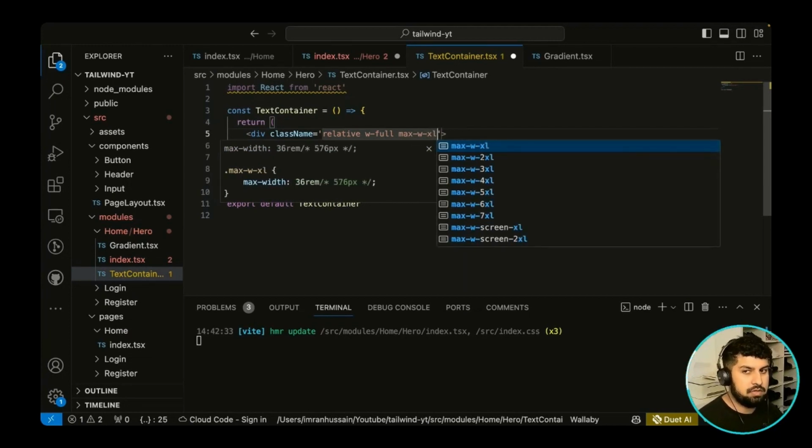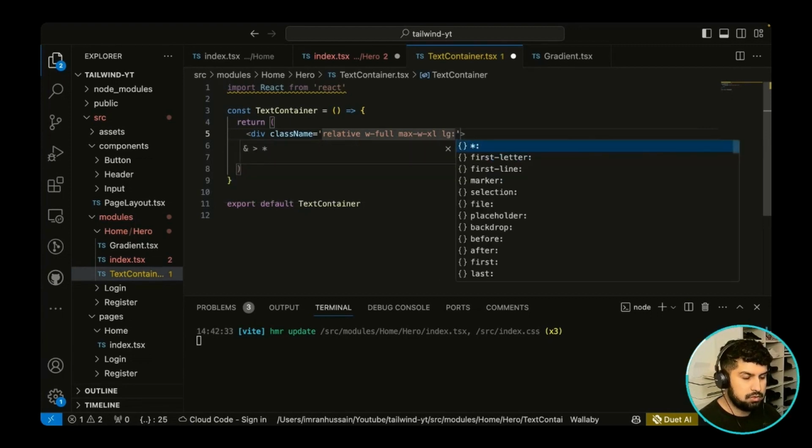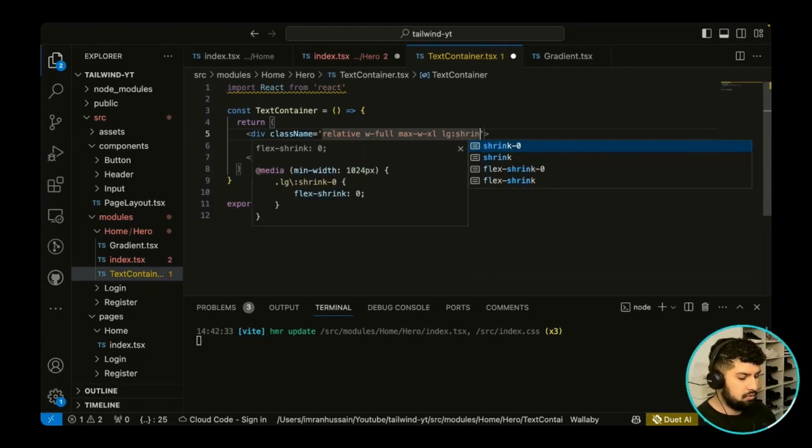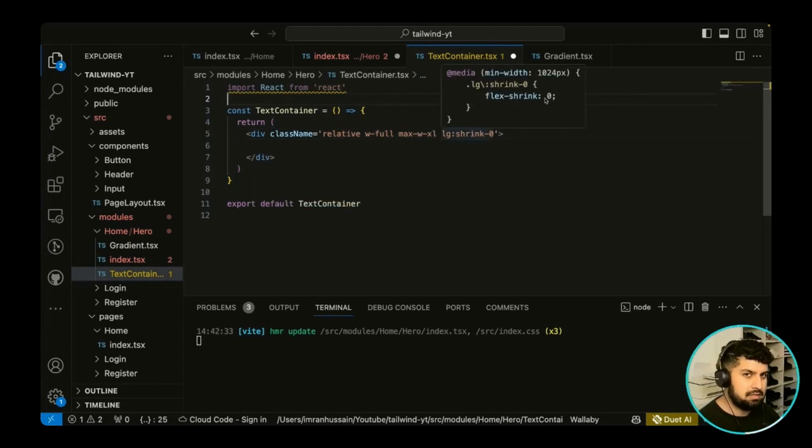So this is the max width it's going to go to, which is 36 rem. And then on large screens, what we want to do is shrink it down to 0. So shrink 0, which essentially means flex shrink down to 0. So this is the class here. On extra large screens, we want a max width of 2XL. So that's the outer div.